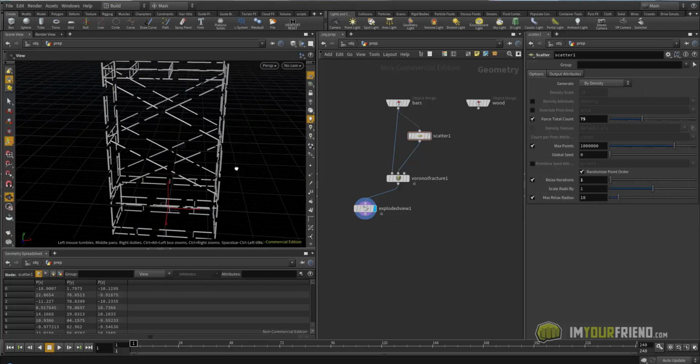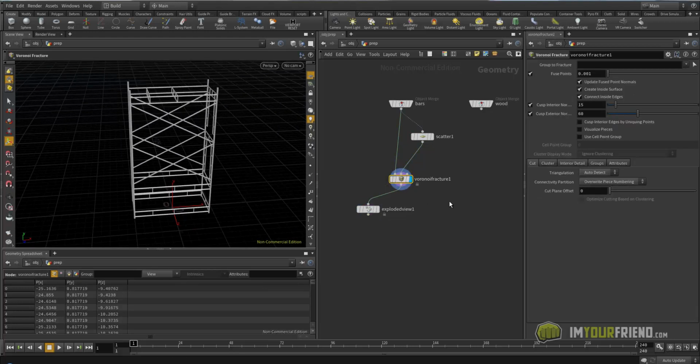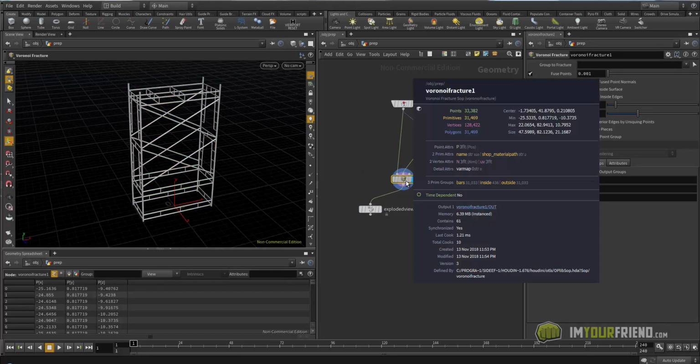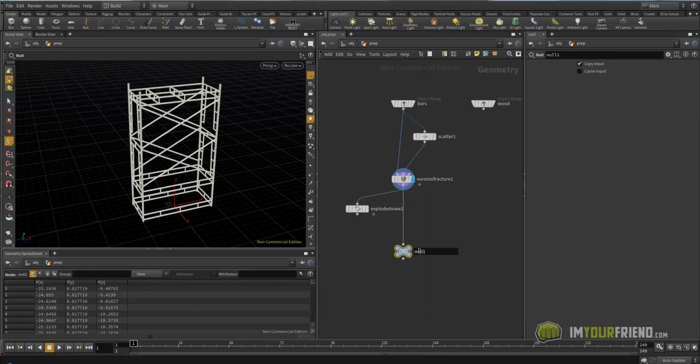Yeah, that looks about good. That's fine. We could always come back and adjust it, but there we go. We have our Voronoi. I think this is fine. We can visualize the pieces. Yeah, we got everything good. And that should be good. So we don't really need to do much with that one. Just put that in there.